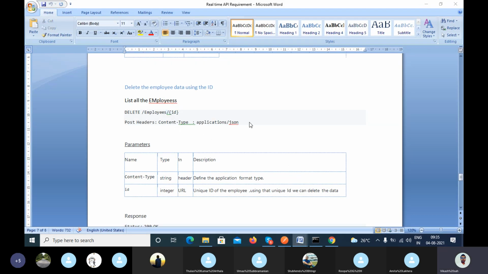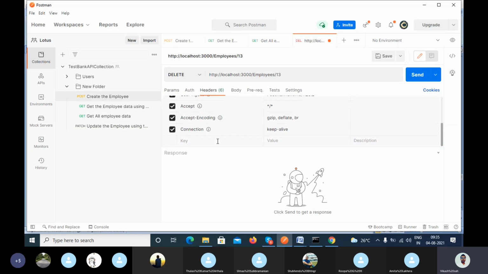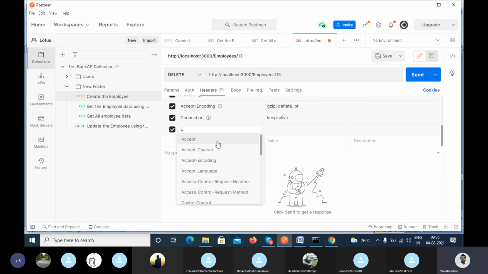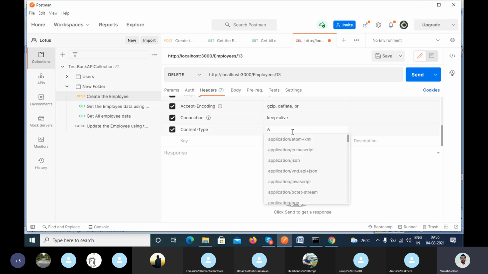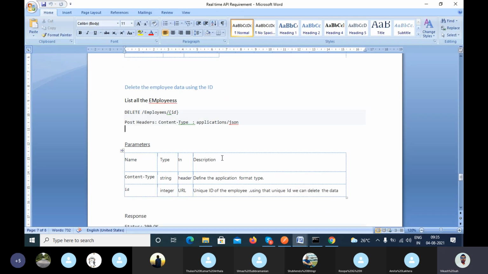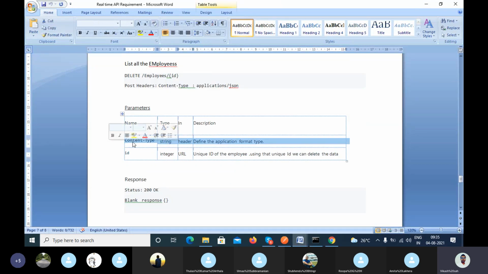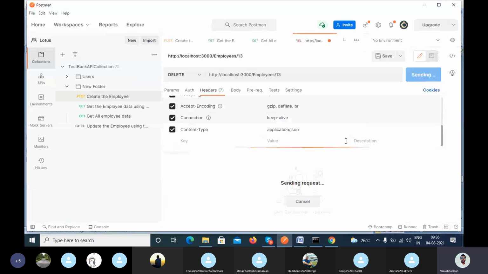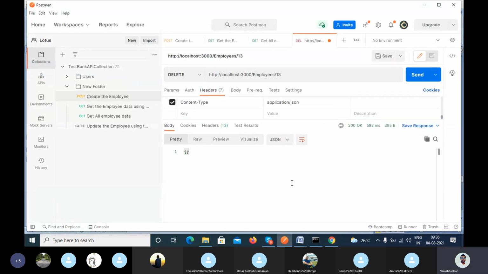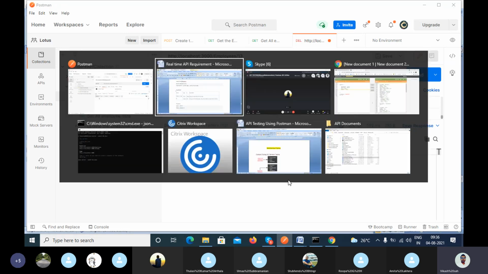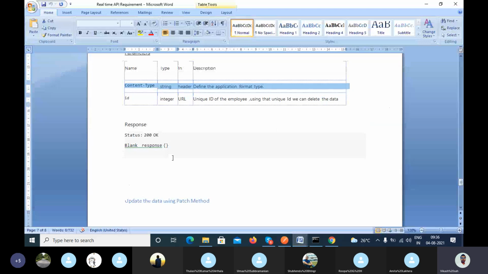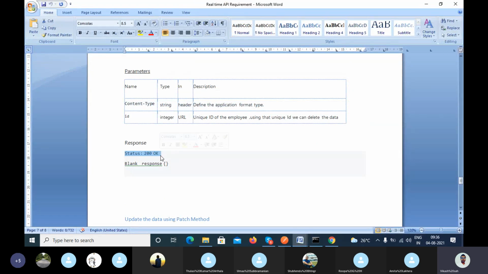Now the content type, application JSON. You will go here and change the content type to application JSON. Now you can see the same thing here, the ID I have used and the content type. Let me call. You can see here, data gets deleted and you will get 200 with a blank response. If you go to your requirement sheet, you can see the response is 200 and it is a blank response.